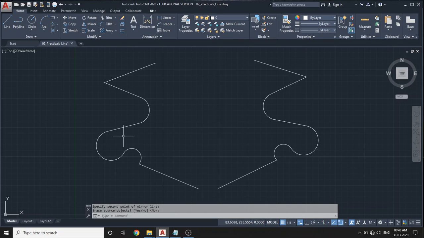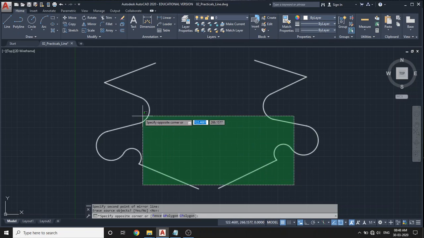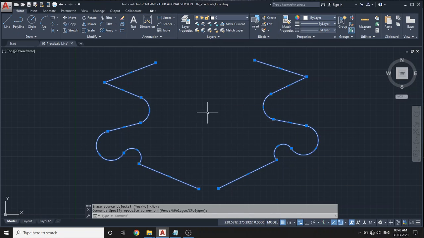If you want horizontal or vertical lines as your mirror line, if you keep ortho mode on, then it is very easy. You can just pick one point anywhere on the line where you want your mirror, and the second point can be clicked anywhere, either in the horizontal direction or vertical direction. So this is about the mirror command.